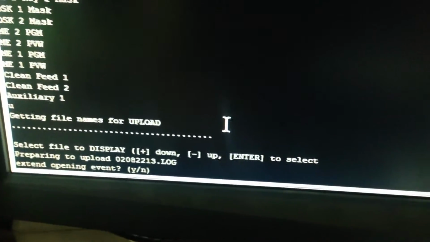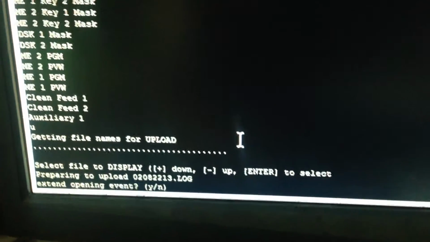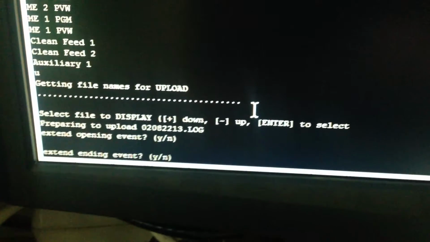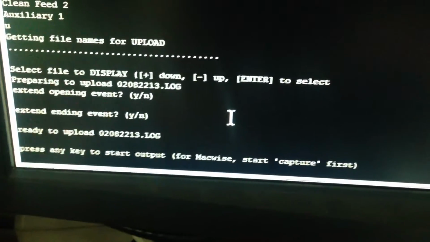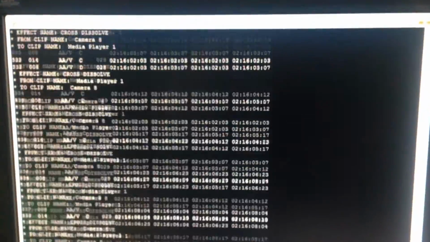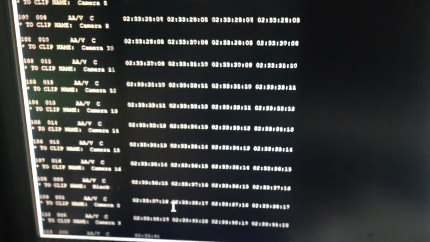and now it's going to ask me the normal questions about extending the open event. I'm not going to change anything on this. I'm going to use it in the raw format. I'm not going to extend the ending event. So if I press any key, press no, and press any key, you see now it's exporting the EDL as a text file, and there's a lot of dissolves in there, and it's still exporting. Play some thinking music here while this is doing this.